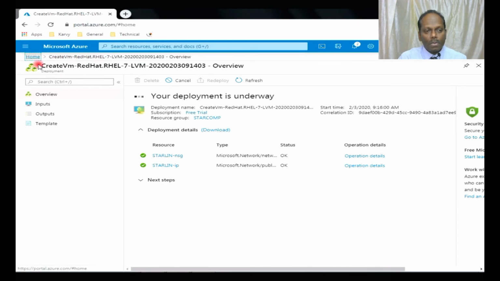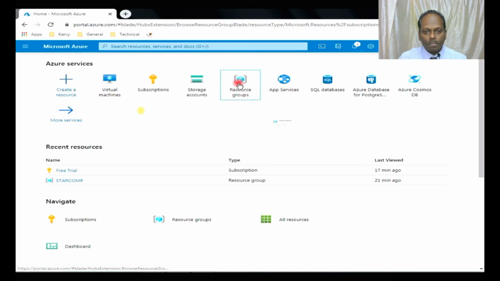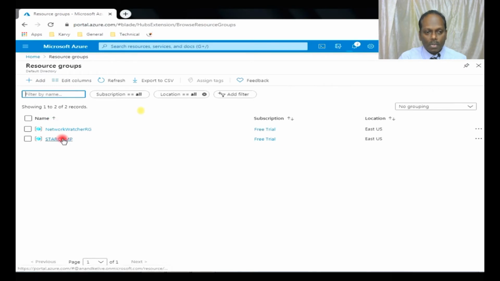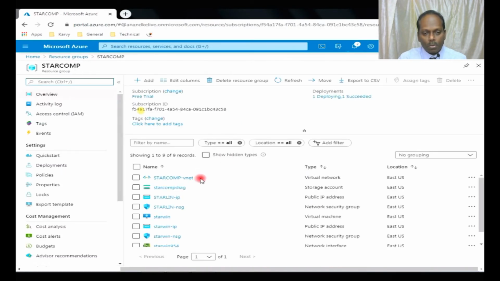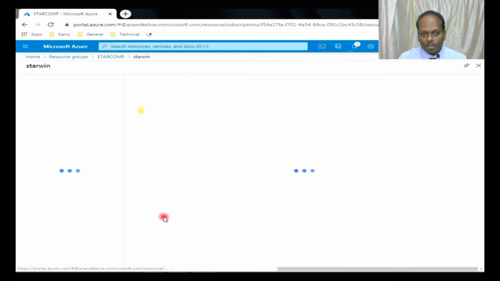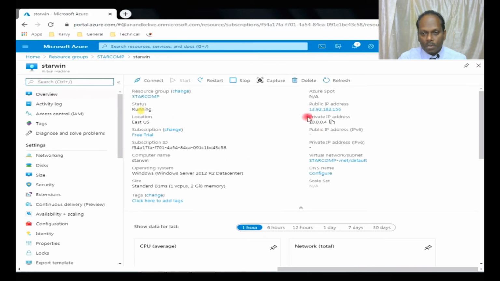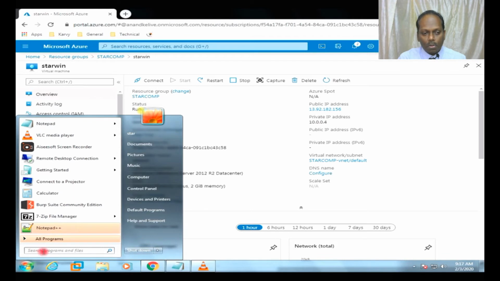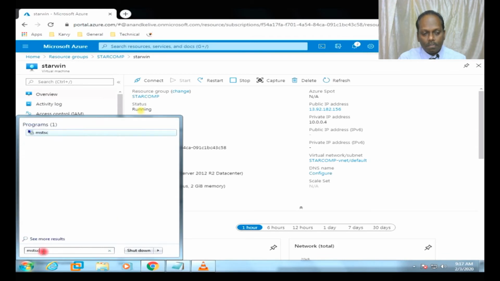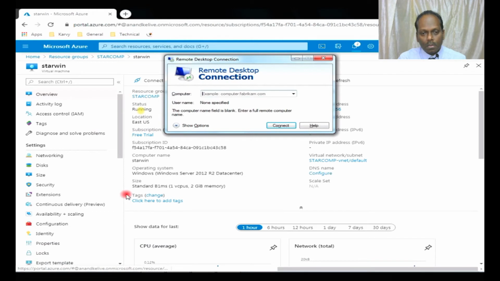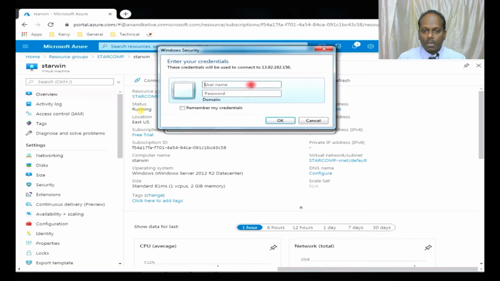Anyway, we will go to the resource groups and the virtual machines. Starcom is the resource group. See here, you have various kinds of information for this virtual machine. Starwin is the name of the virtual machine. You see, this is the public IP, 13.92.182.156. I will go through MSTSC. Just paste that IP and I'll connect to the remote server.